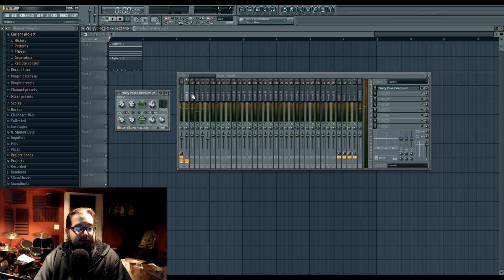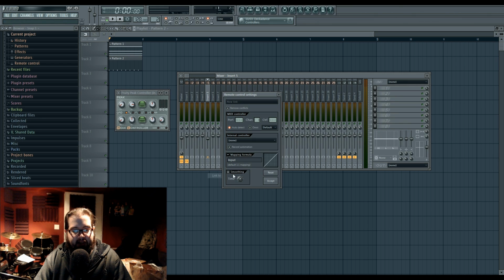So now I want to sidechain the kick to the ARP. That's what I want to do. So what I'm going to do is go to this volume level here. I'm going to link the controller to the peak of the peak controller, which is in this list here. Bam.